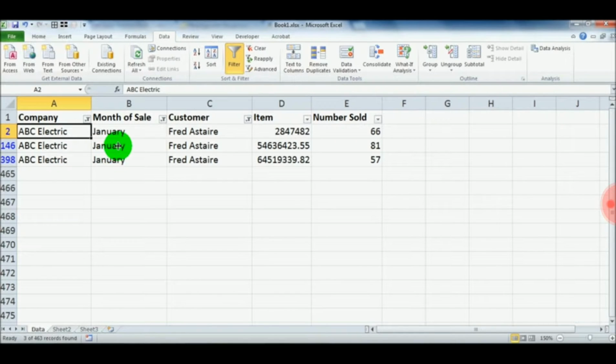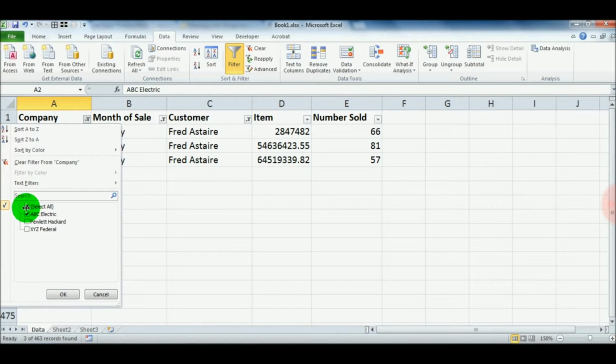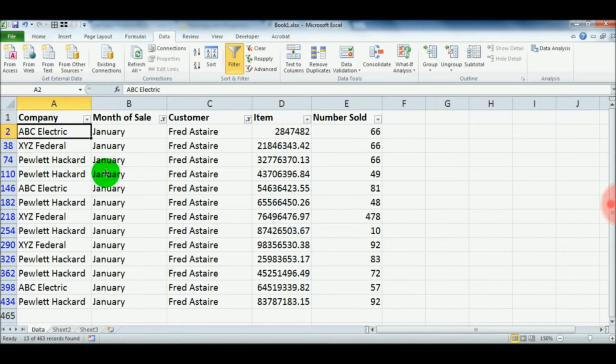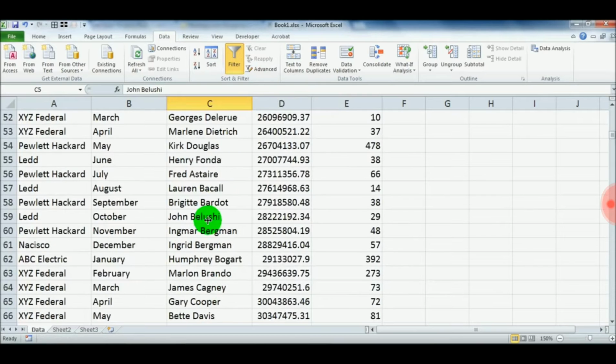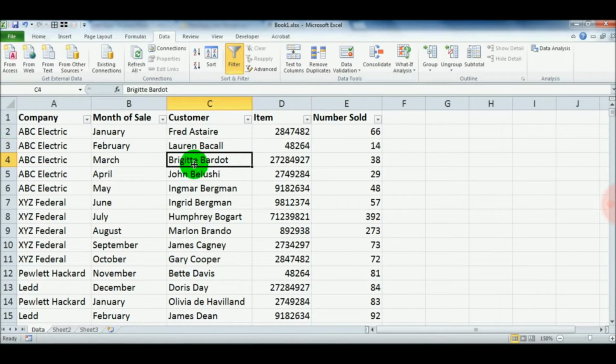If you want to clear all your data, there are a couple different ways to do it. You can either go back in and just click Select All again. You can click Clear Filter from Company. And then if you want to clear all your data, you can, right up here, again under the Data tab, click Clear. And that'll clear all your data. So now we're back to 650 items. So that's a high-level overview of what filtering is all about.